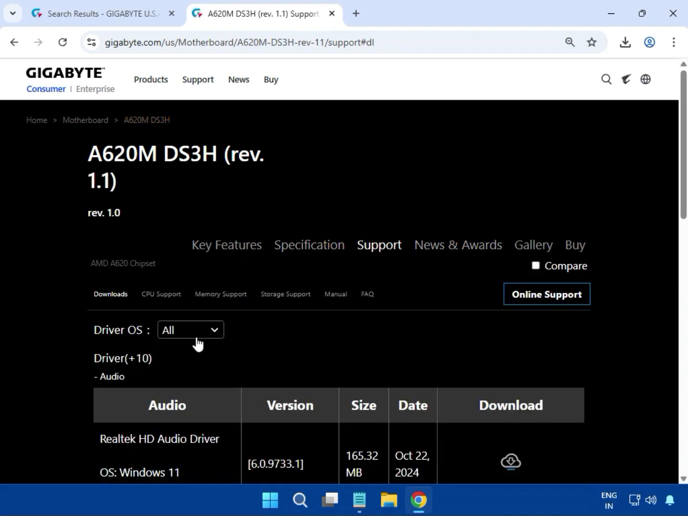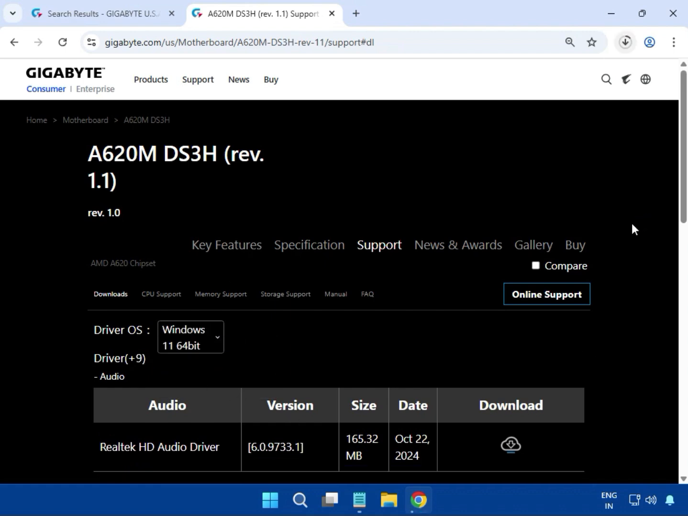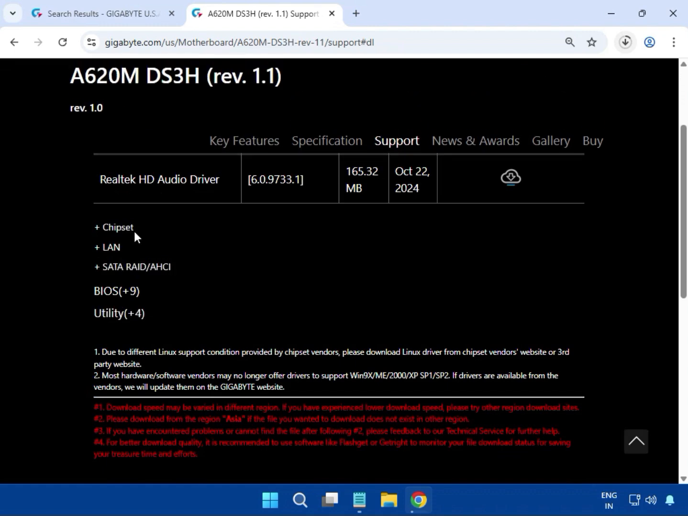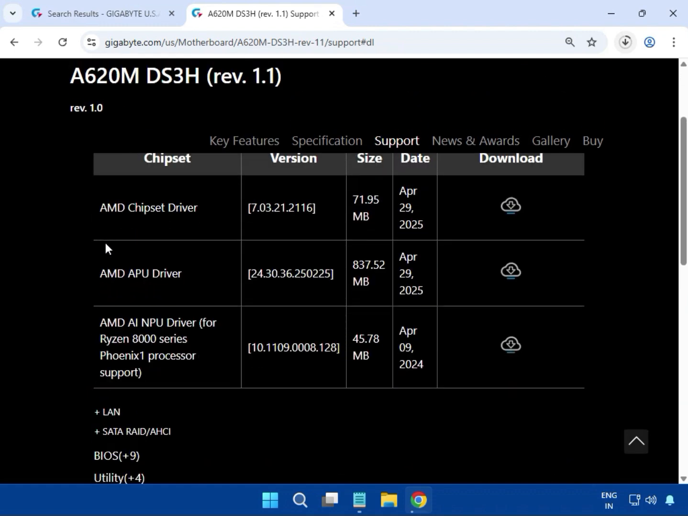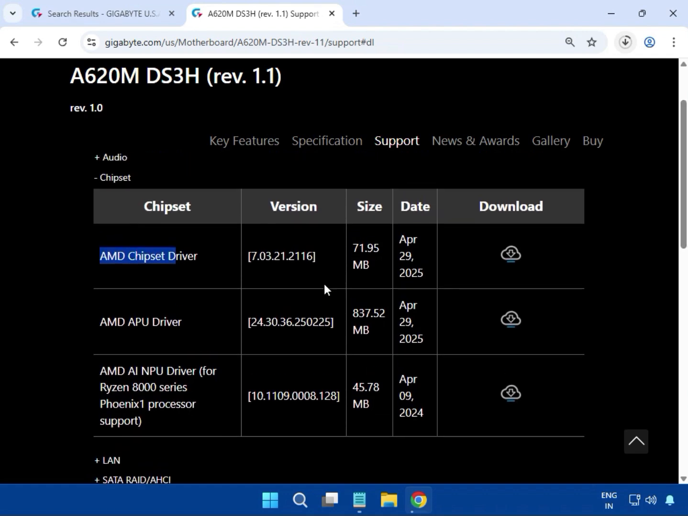After that, select your operating system, which is Windows 10 and 11. So no worry about it if you are using Windows 10, because the installation process is the same. Okay. Chipset, extract AMD chipset driver, and click to download.